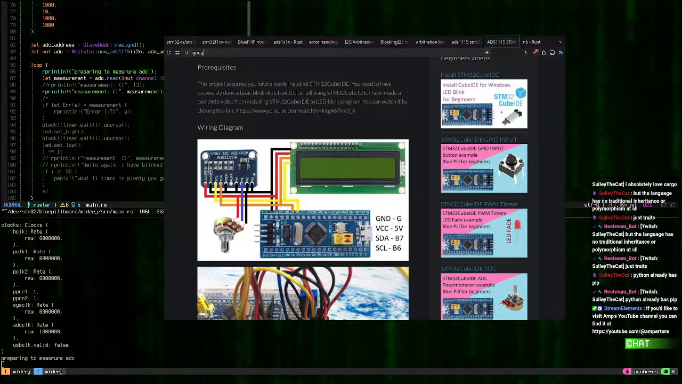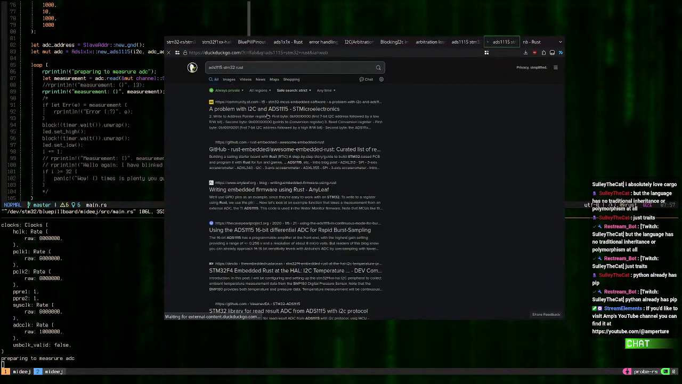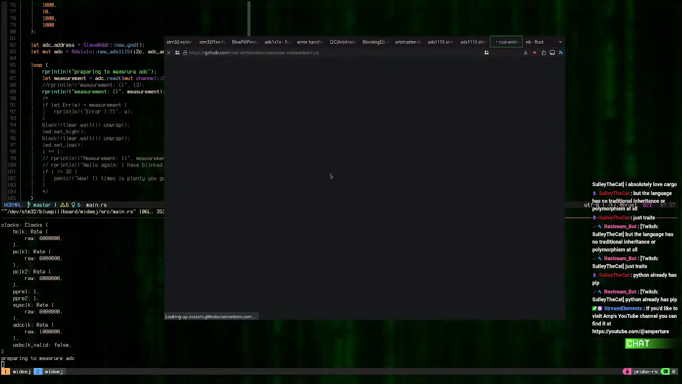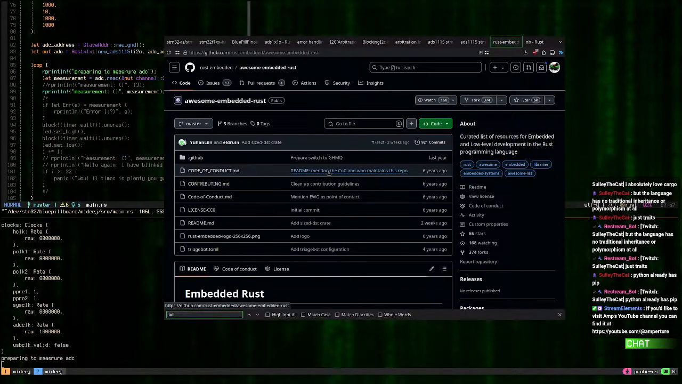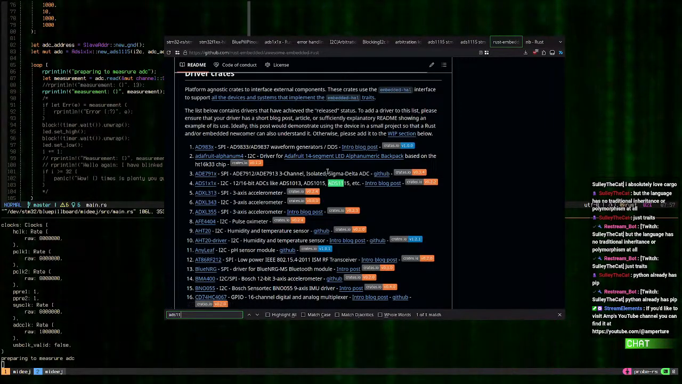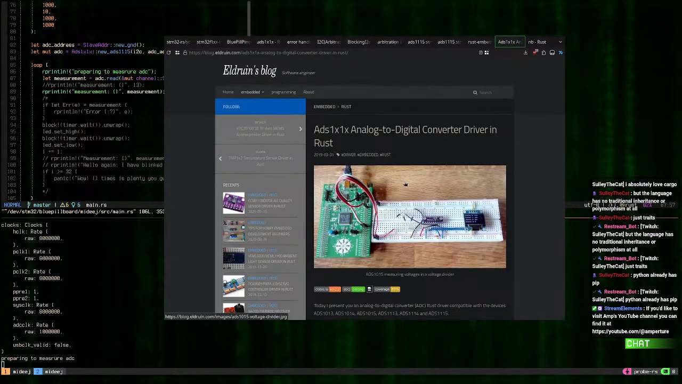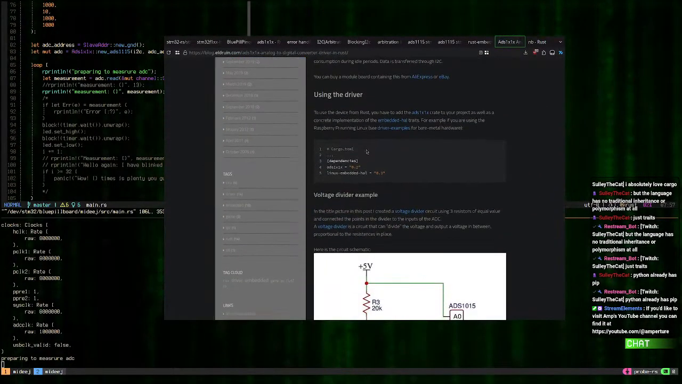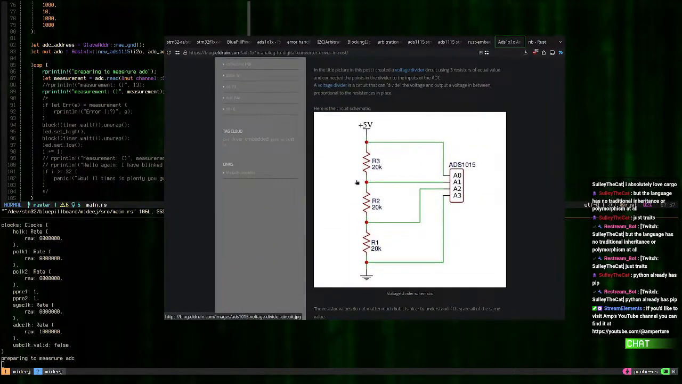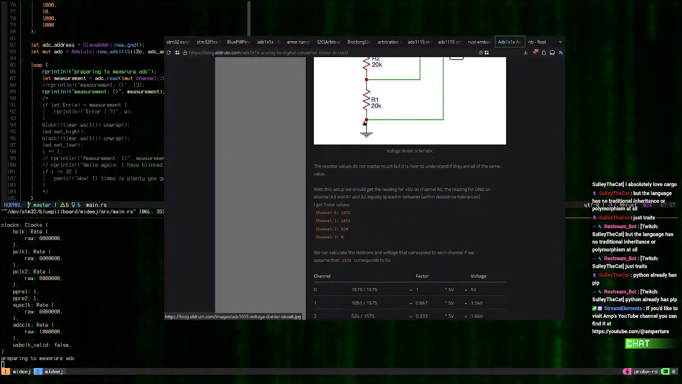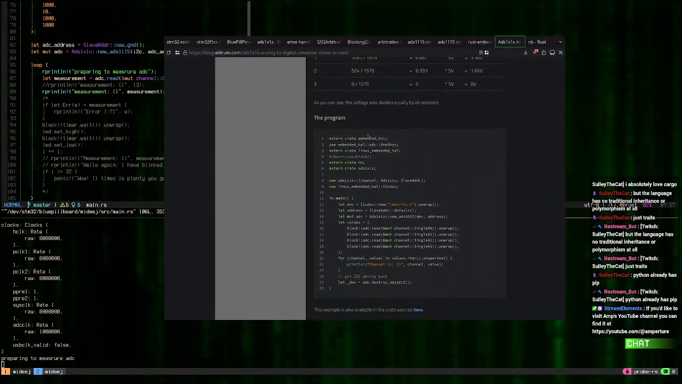So ADS1115 STM32 Rust. So awesome embedded Rust, ADS1115. Intro blog post. Ah. Okay, using the driver. Created a voltage divider circuit. Okay. Here we go.